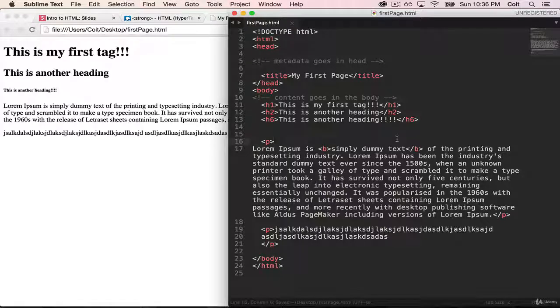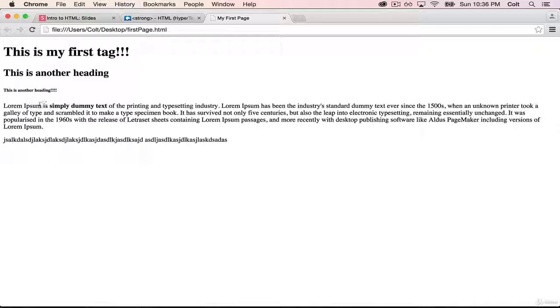And as I mentioned earlier, this is actually not the best way of doing this anymore, but I'm going to show it to you here briefly just so you can see it. So I refresh the page and you can see simply dummy text is bolded. And more importantly, or equally importantly, it doesn't take up a new line.